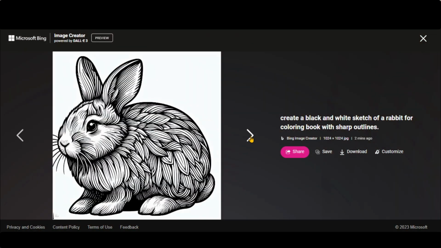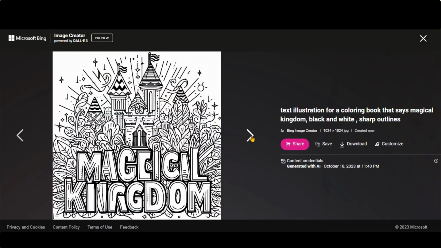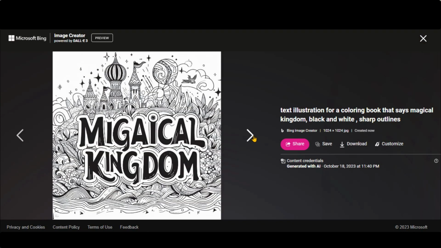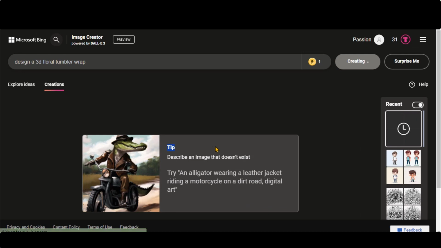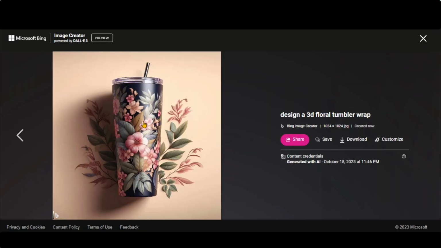These designs are awesome. There are some issues with text-based designs. Hopefully they will be fixed in the future. Let's design a Tumblr wrap. These Tumblr designs are outstanding.